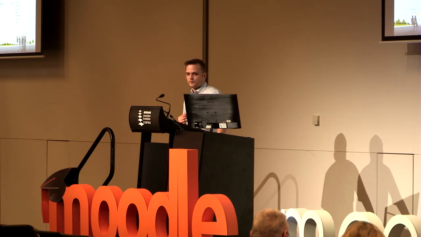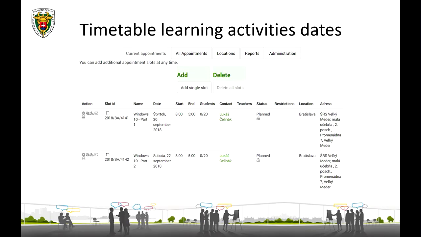This is an organizer view of learning activity dates. The Organizer can see everything about the dates. He can edit all information for a learning activity date, or he can create a new learning activity date. The learning activity date has its own ID. This ID is used when we are generating the groups in the courses.